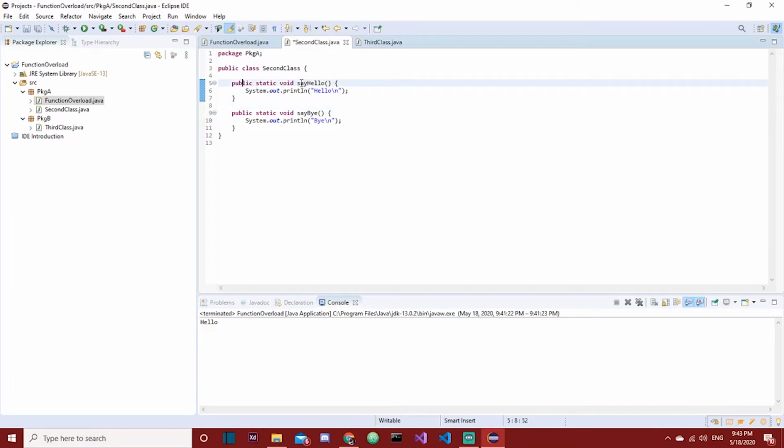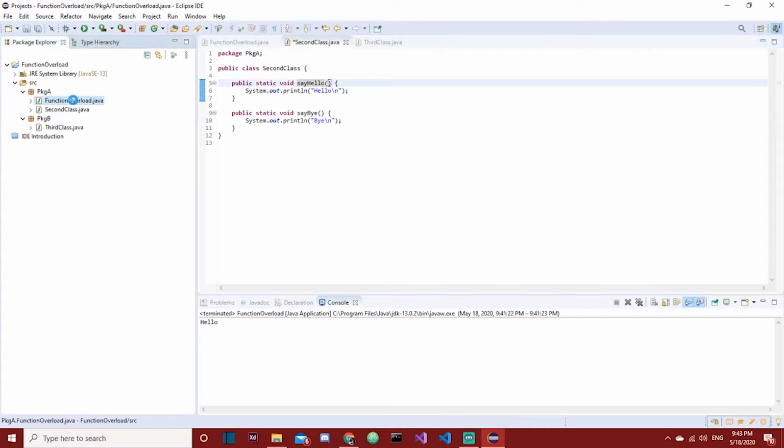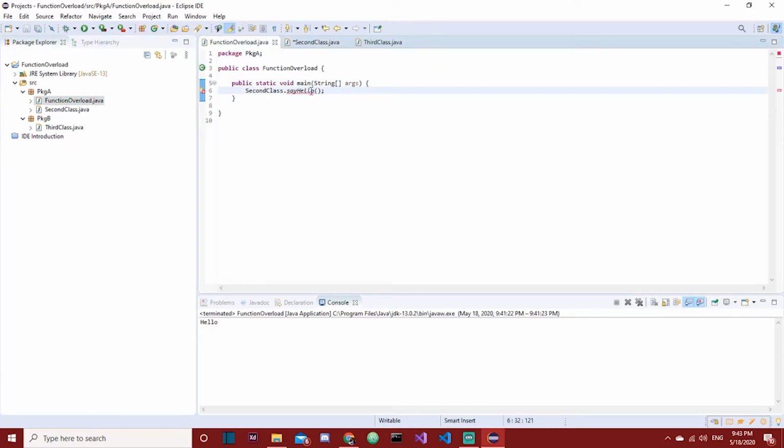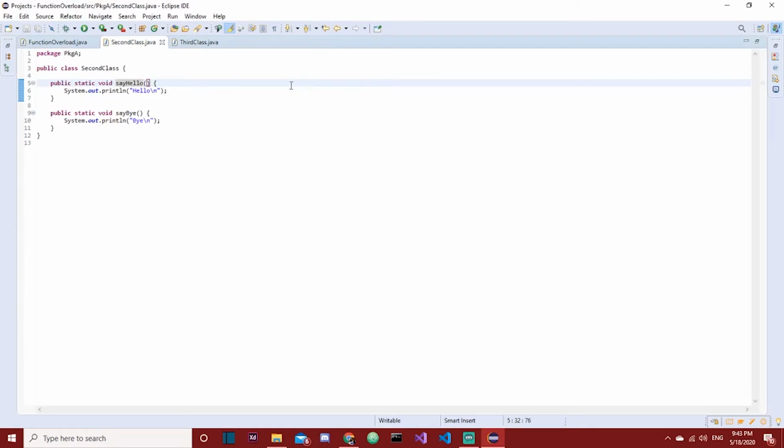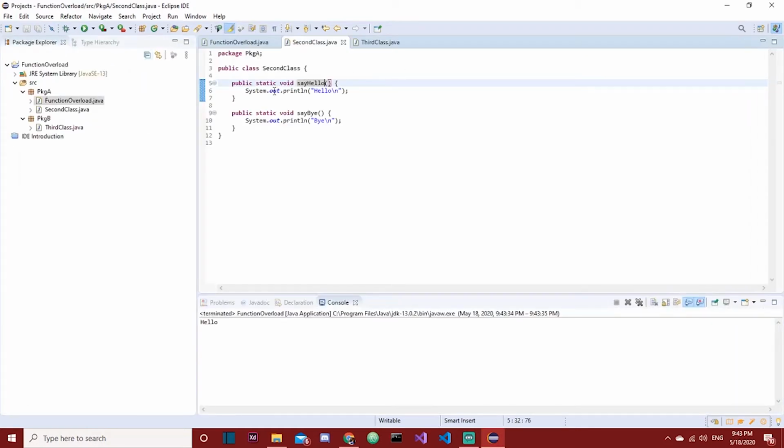So if I want to access this function say hello from a different class, so let's just say we go to this class, if we go ahead and run this, it should compile. So there it goes, it compiled successfully because our function is public, so that's why we could access it.